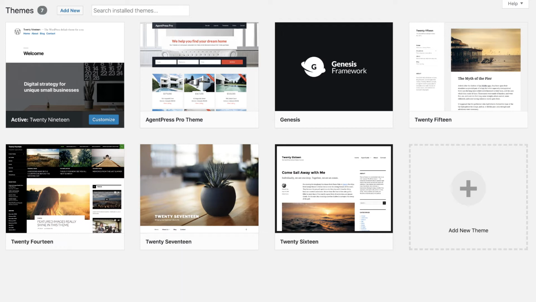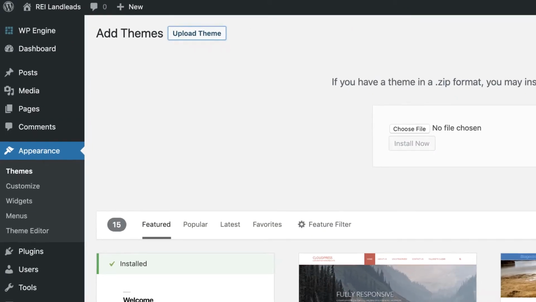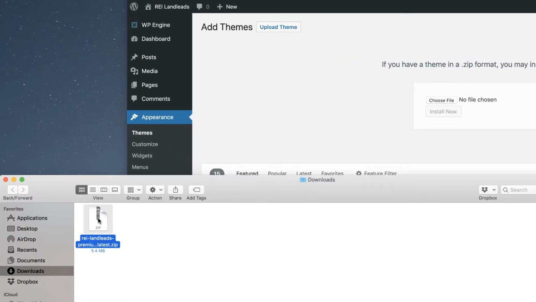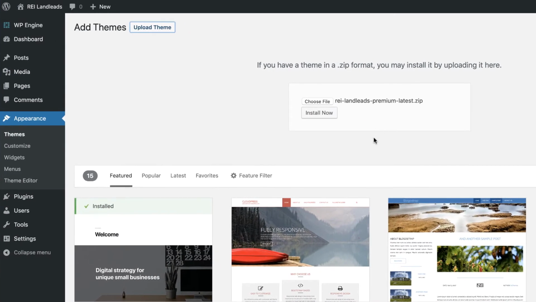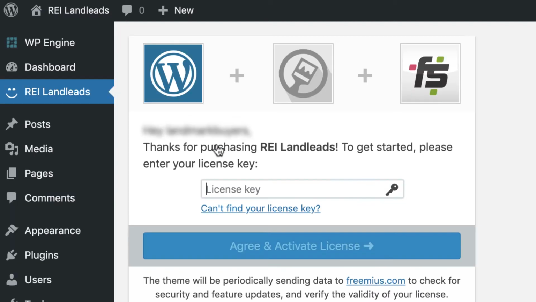But if you're not, that's when you'd want to get a theme that's actually going to serve the purpose you have in mind. So we would go up here to Appearance, Themes, and then click on Add New. And then we're going to click on Upload Theme. And we're going to find that theme zip file that we just downloaded, which is right here. And we're just going to simply drag it right over here onto this choose file button and then click install now. And then after a few seconds, you should see that the theme was installed successfully. And then you're going to click activate. And that's going to actually put that theme to work on your website.